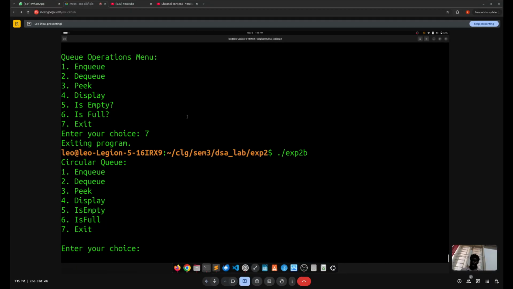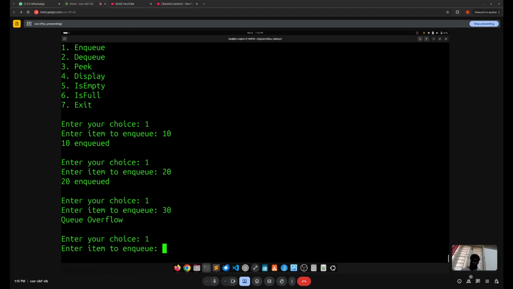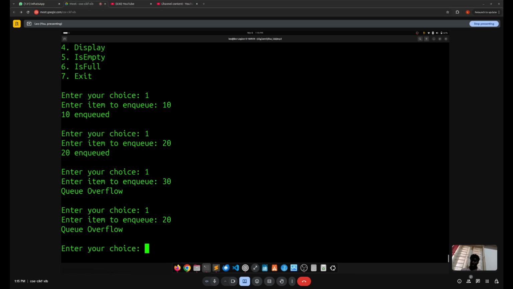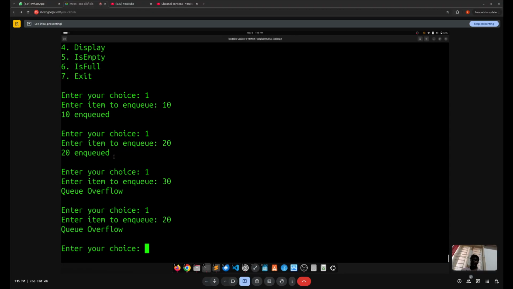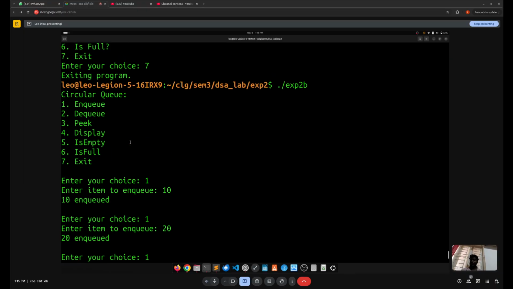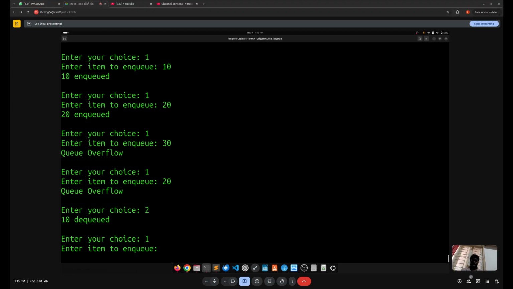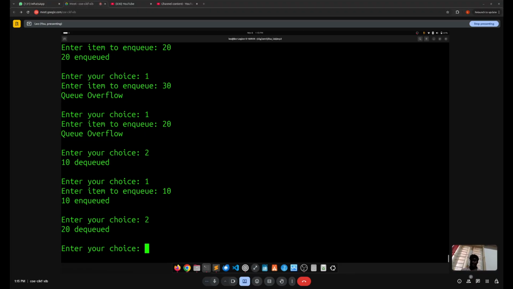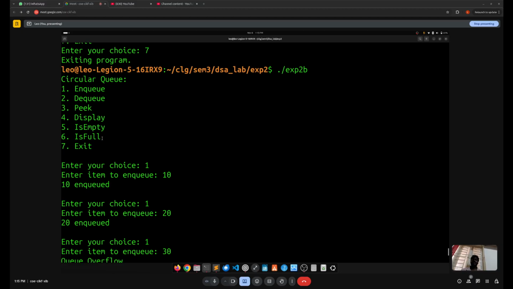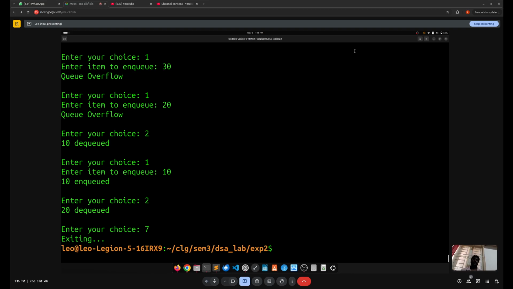Similarly, I'm inserting values. Here you can see queue overflow because my queue size is 2, so only 10 and 20 will be here. If I want to dequeue, I have dequeued, and if I want to enqueue again, I can include more. So this is the advantage. Similarly, the peek and display functions are the same as I described earlier. So this is the second experiment of data structures.